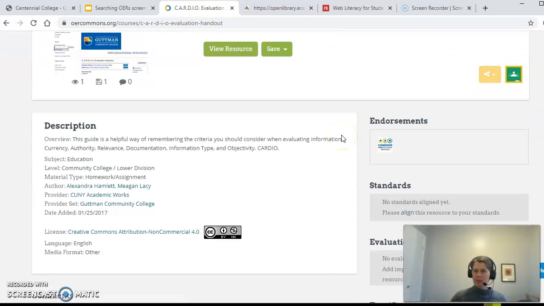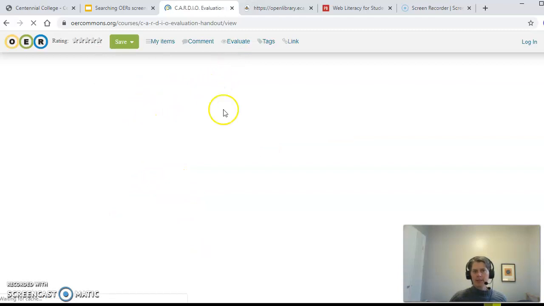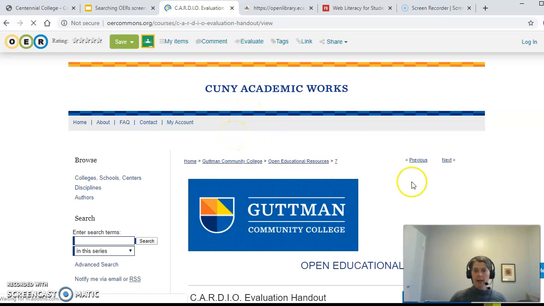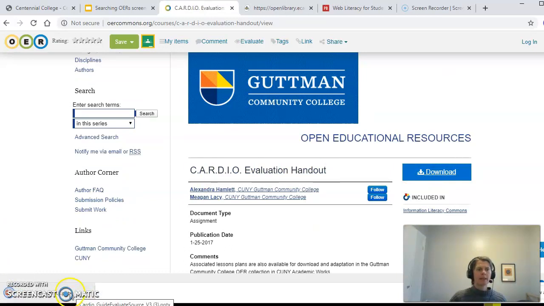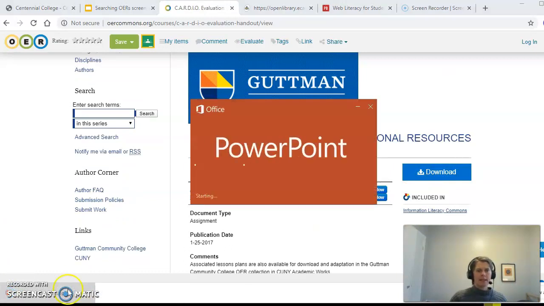OER Commons collects from several different sources. So I might have to click into a different collection. But it is telling me again my license restrictions, telling me a little bit about the resource, and I can click into the resource itself and examine it and see if it's a good match for my learning outcomes. So I'm going to download and then open it up, and I get to evaluate it.